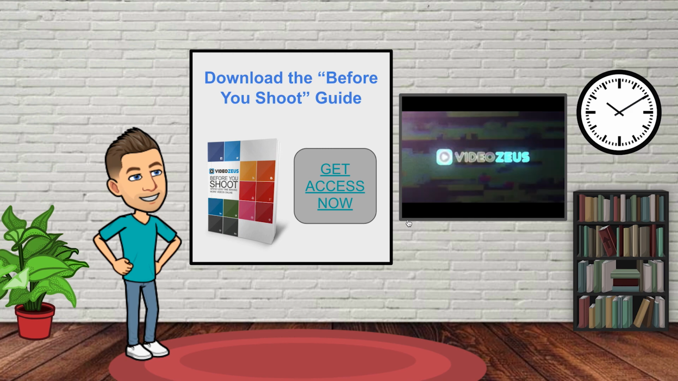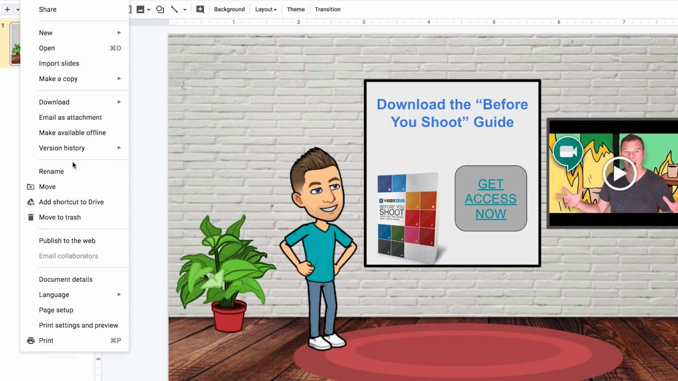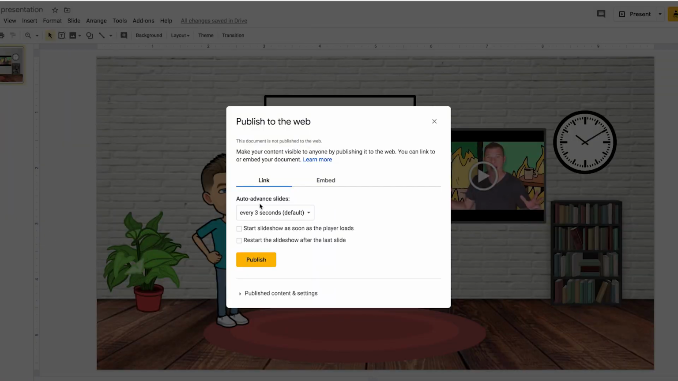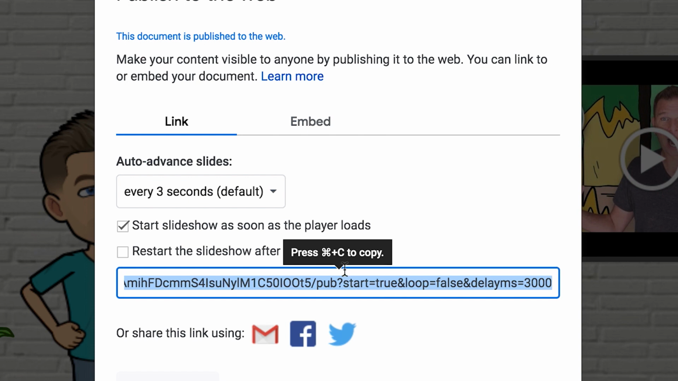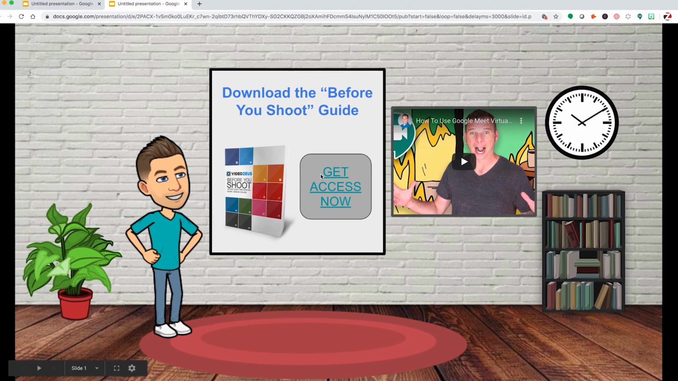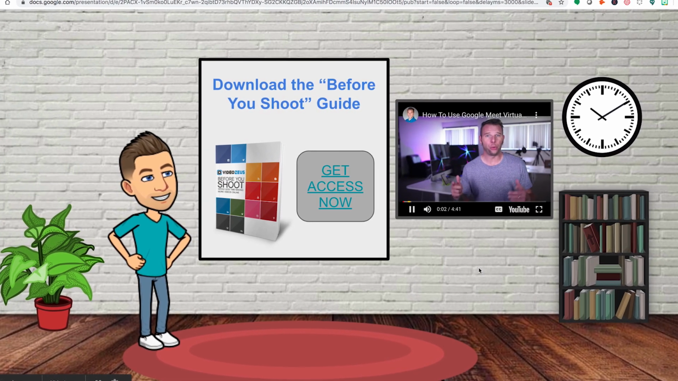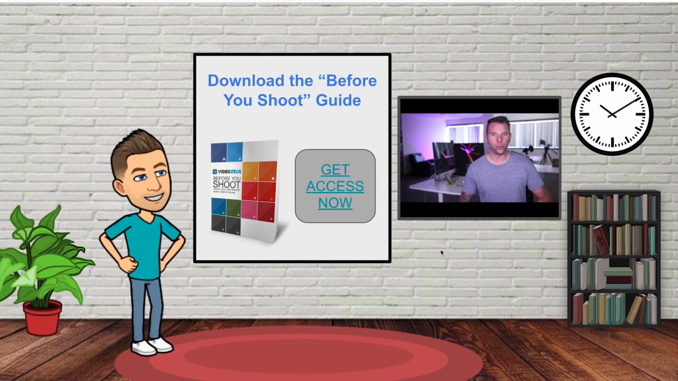Now this can be rather confusing because there is a share icon here on the screen that allows you to share the editable presentation. And that's not what you want. You want people to be able to review your slide as an interactive presentation. To do this, click up here on File, then click down here on Publish to Web. In this window, select to start slideshow as soon as the player loads, then copy the link it provides. Now paste that link into a new browser window and boom, there is your interactive virtual classroom where viewers can click on certain elements in the room, including that video player. Now share that link in your Google Classroom, Google Meet, or anywhere online for that matter.